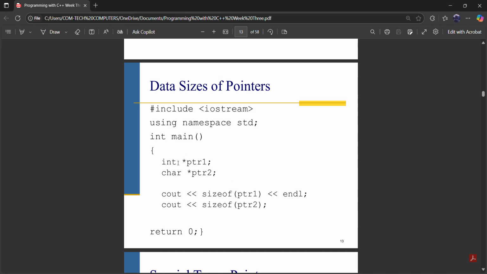Now we first need to declare the pointers. So that's what we've done over here. Declared pointer one, declared pointer two. Now regardless of the data type, the size of the pointer is still the same, whether it is an int or a char data type. That's what we are trying to demonstrate over here. That's why we use two different data types.